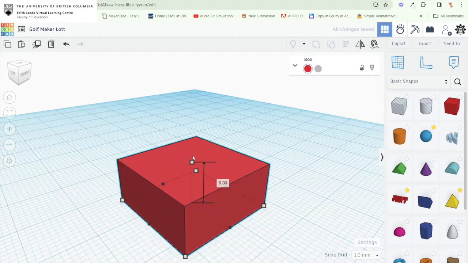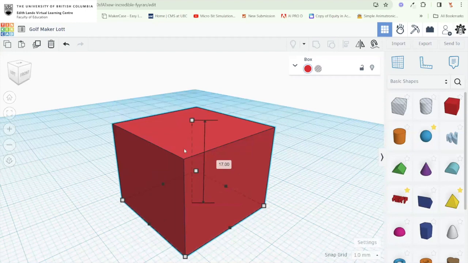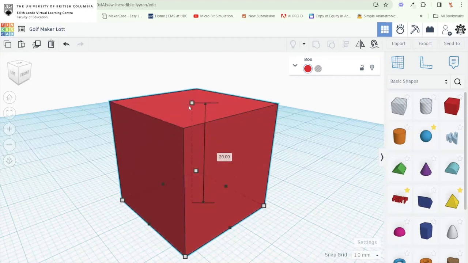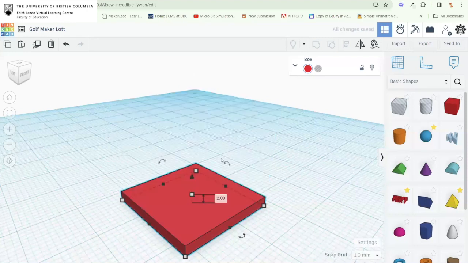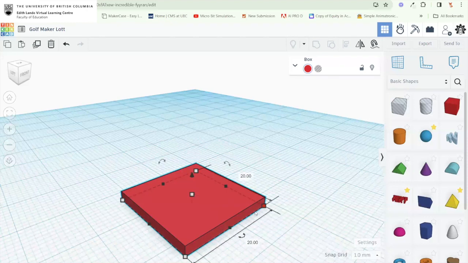Now, if you don't want to drag it down, you can also click on the white square, type in 2 and hit enter. That will also allow you to squish your design down. Once we have it at 2, the height is 2 and the sides are 20 and 20.